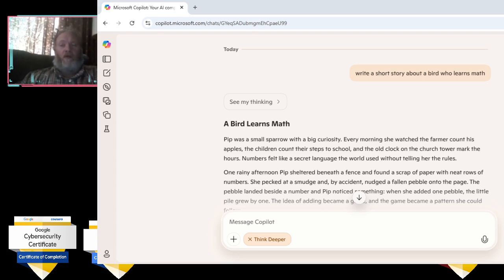Make sure when you do your prompts, keep them respectful, safe, and align with what you need. Don't use it for harmful or dishonest purposes. Please don't, because then we'll lose access to the AI.